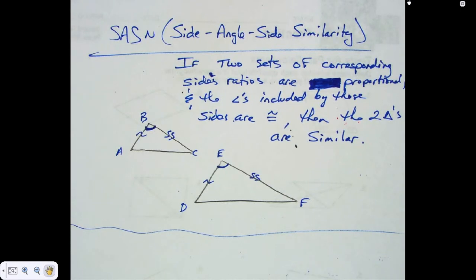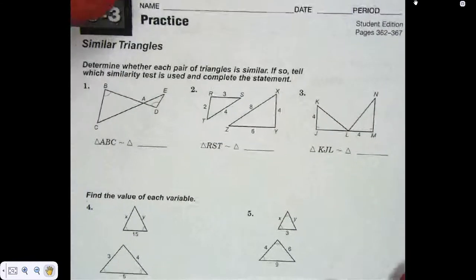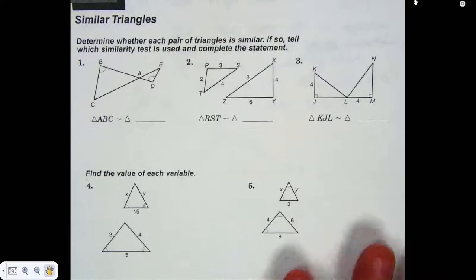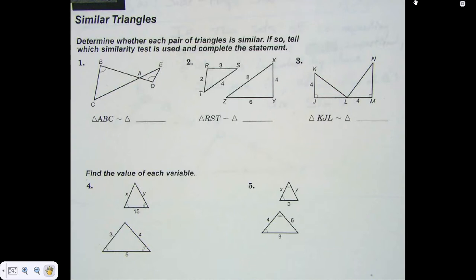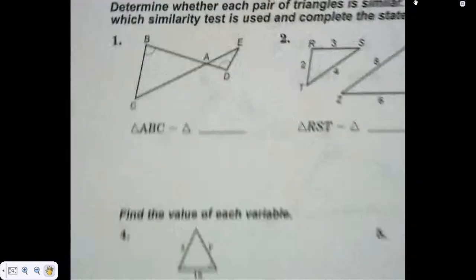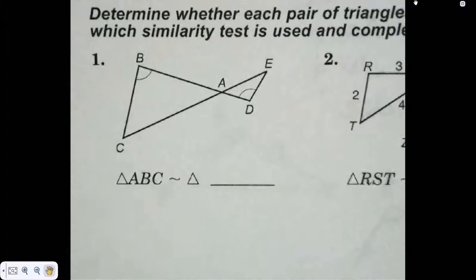Now everyone get out that worksheet. 9-3 practice, and we'll work some problems. First of all, they want you to write a similarity statement for these. And they want you to say what test you used. Okay, looking at number 1. We'll zoom in here tight.